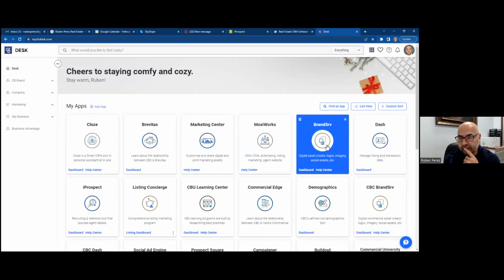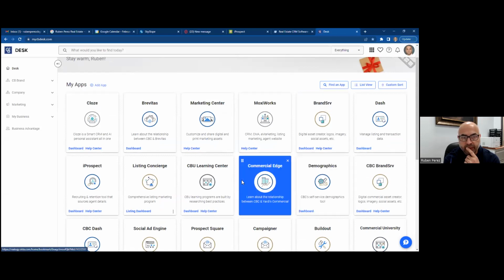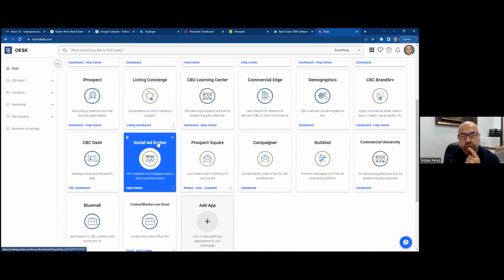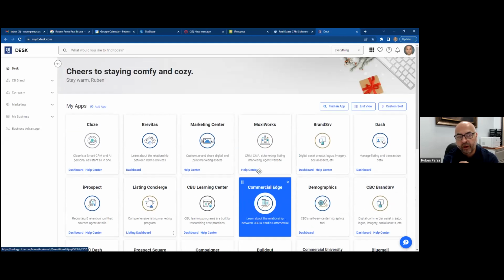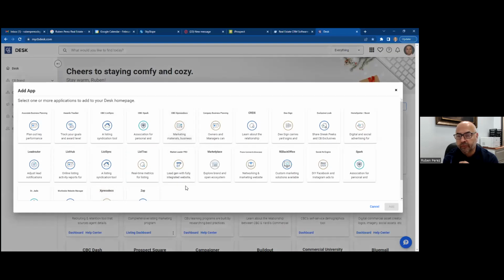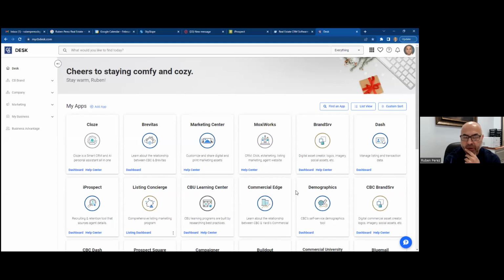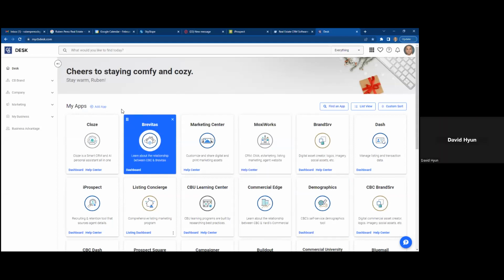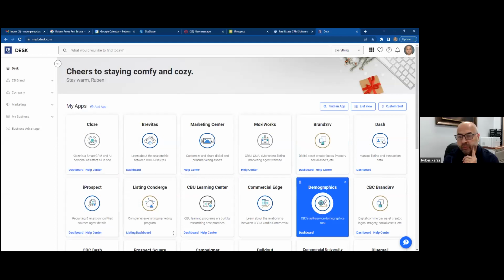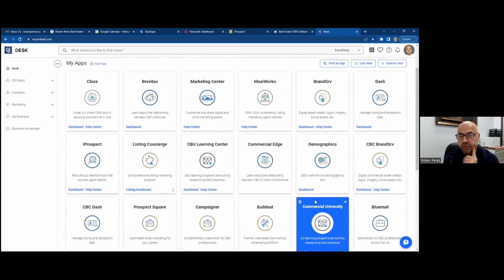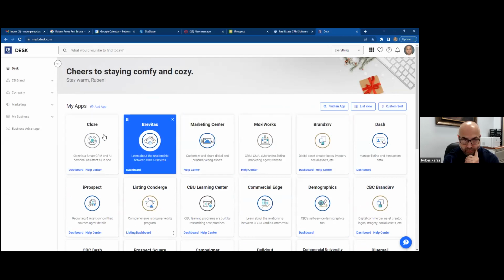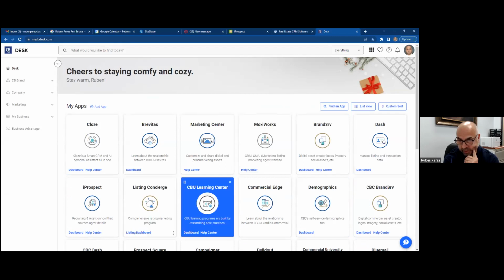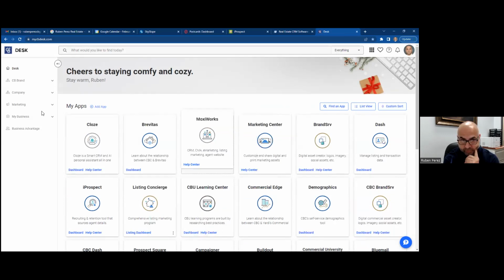Now, if I wanted to eliminate one, let's just say I wanted to eliminate a social ad engine, right? You could just take it out. It doesn't go away forever. You just go back and then it's here if you want to add it back on. So don't worry about deleting tiles. They're not going to be gone forever. However, I like to keep it nice and simple and organized. So I wanted to show you how to do that too, because once you log on to your dash, we want to have everything that you're working on within the first page and at the top. So you could move them as much as you want, you see?